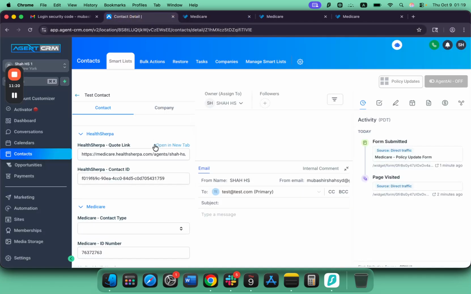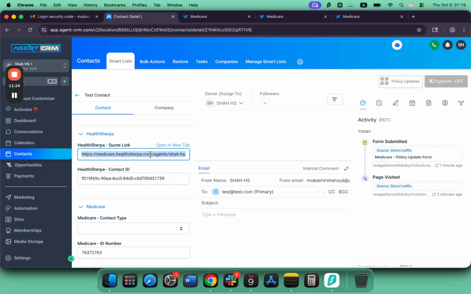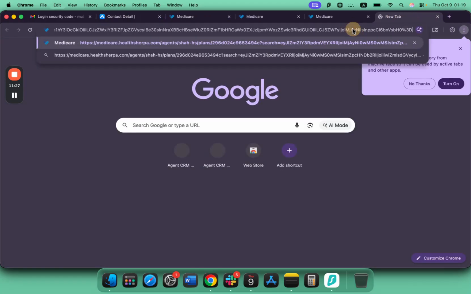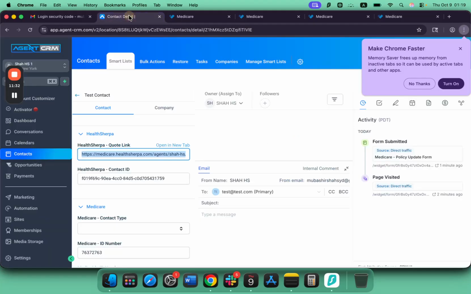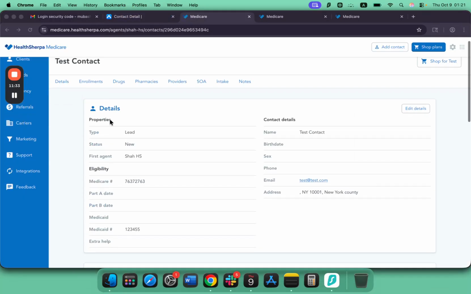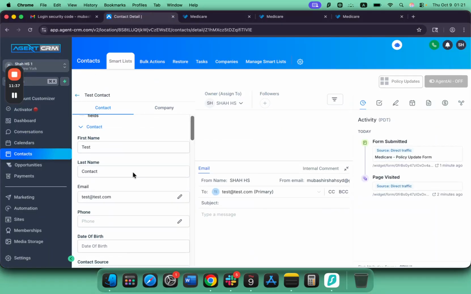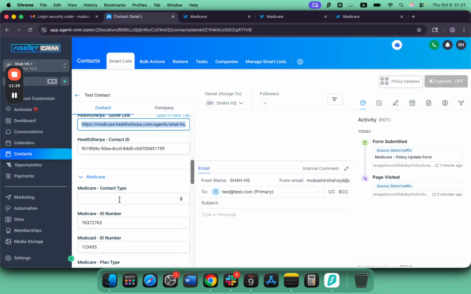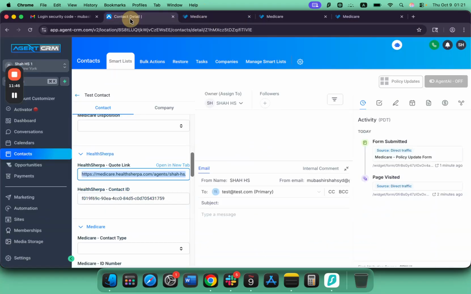Just in case this button isn't showing, you can copy this link and open it in a new tab, and that's going to do the same thing as the button. Now your HealthSherpa account is working, and in case you update the details here, it isn't going to create a new contact, but it will update the existing records. So that was all about the integration.